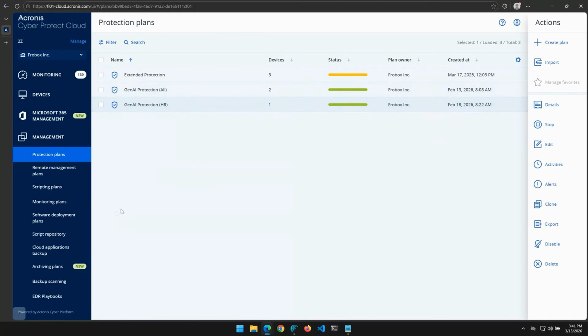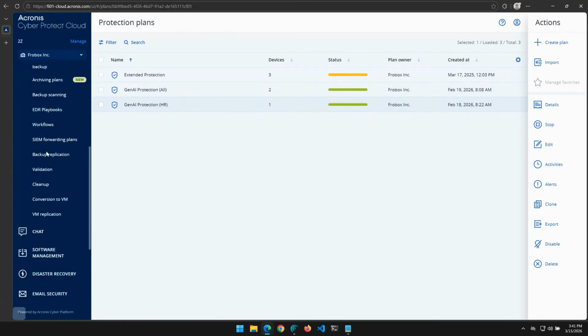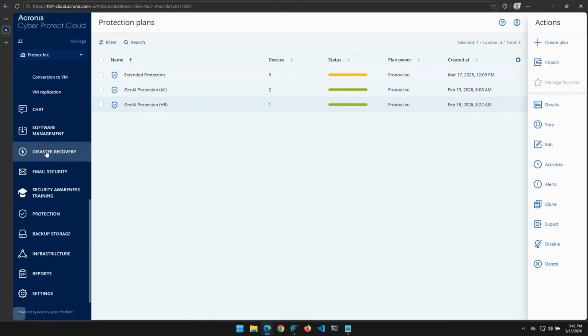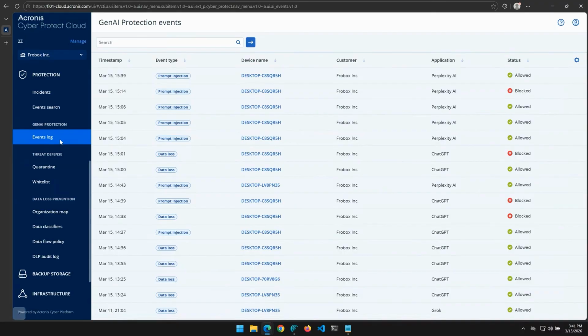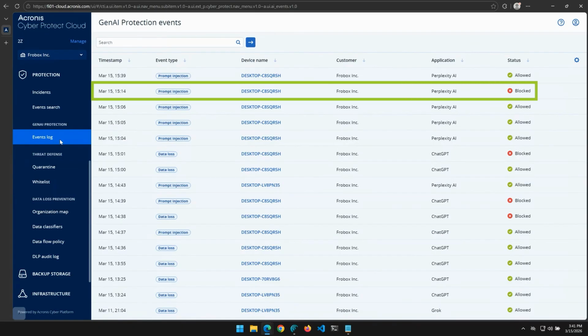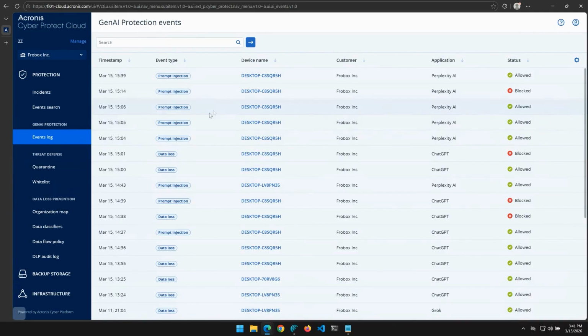When Acronis GenAI Protection detects or blocks potentially harmful prompts, it records events of the prompt injection type in the events log. The GenAI Protection events log is available in Acronis Cyber Protect console under the Protection menu. The events log provides information such as the date and time of the event, the device name, customer, application, and action taken. When a potentially harmful prompt is blocked, the status is shown as blocked. If a potentially harmful prompt is detected but not blocked, then the status is shown as allowed.